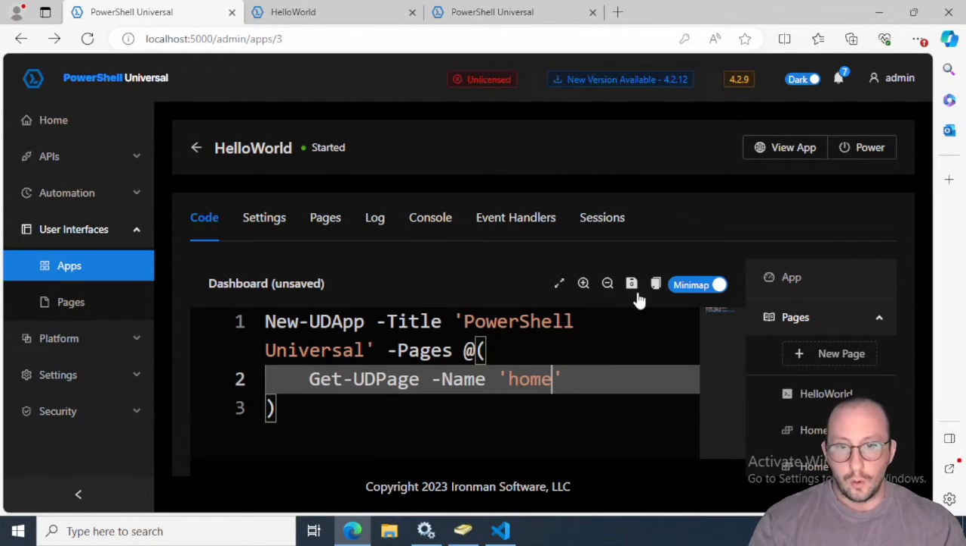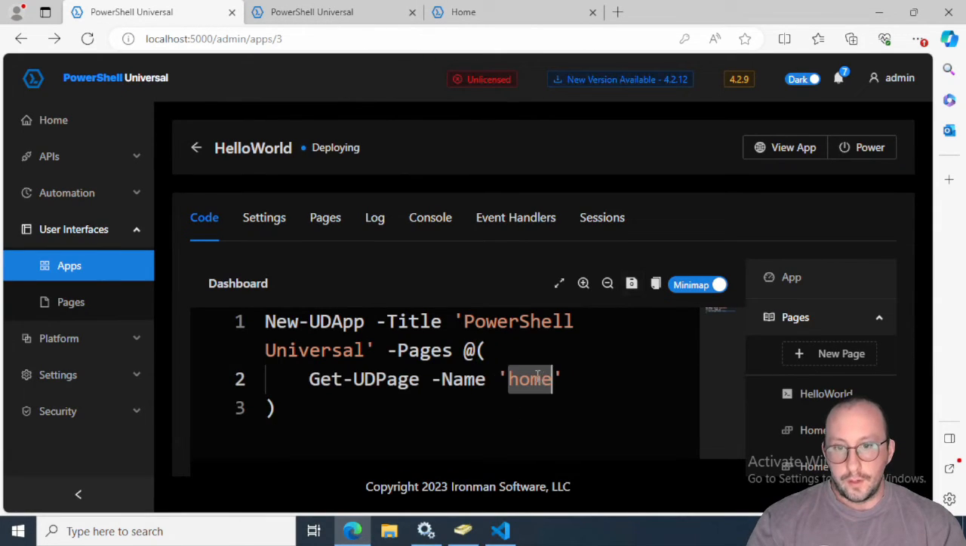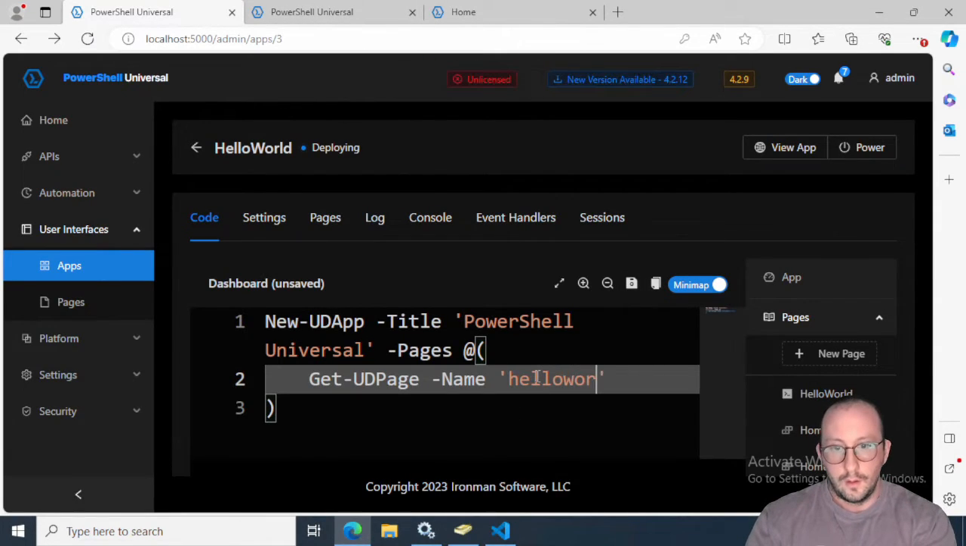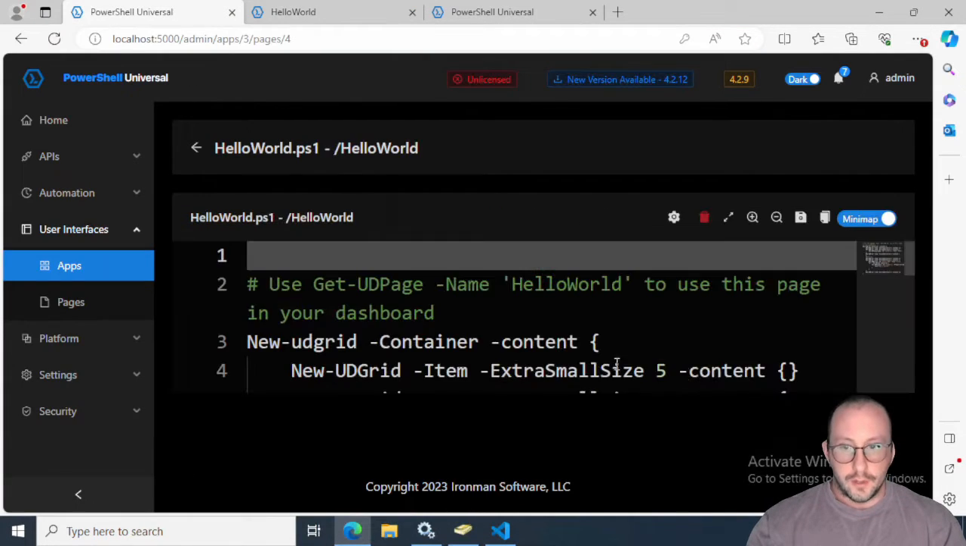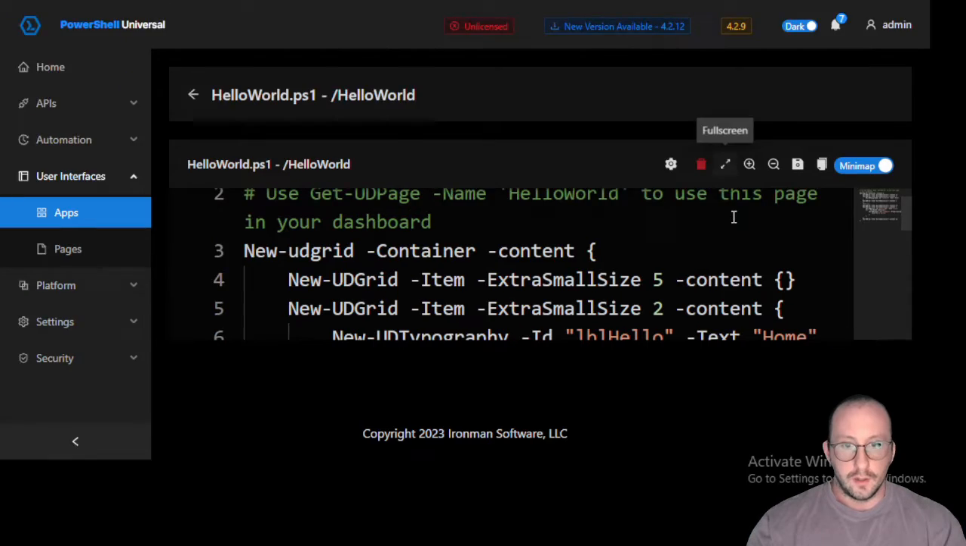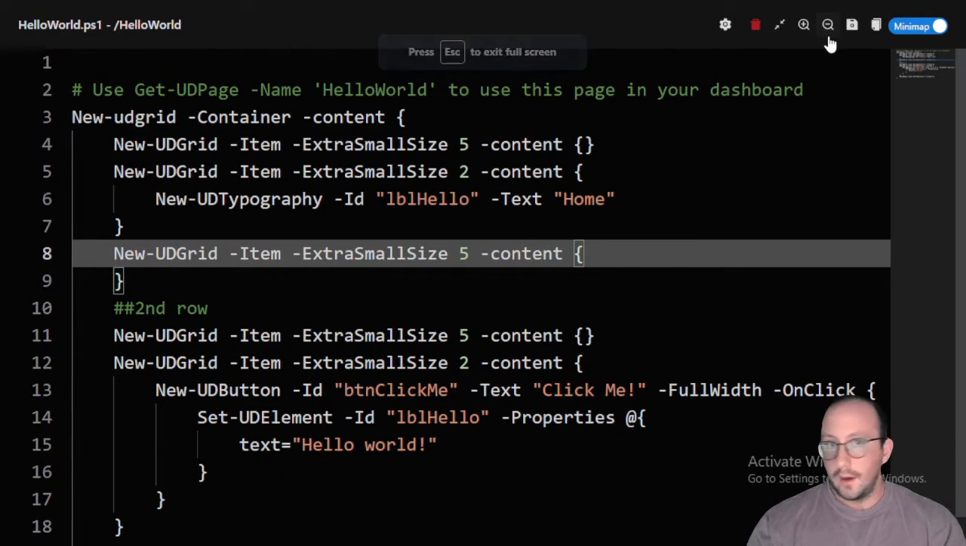So if we do home here, this is what it looked like before. And then if we do hello world, this is what it looks like through the code view. So very, very, very similar. As you can tell, it requires a little bit more of a hands-on approach when you're doing it through code.